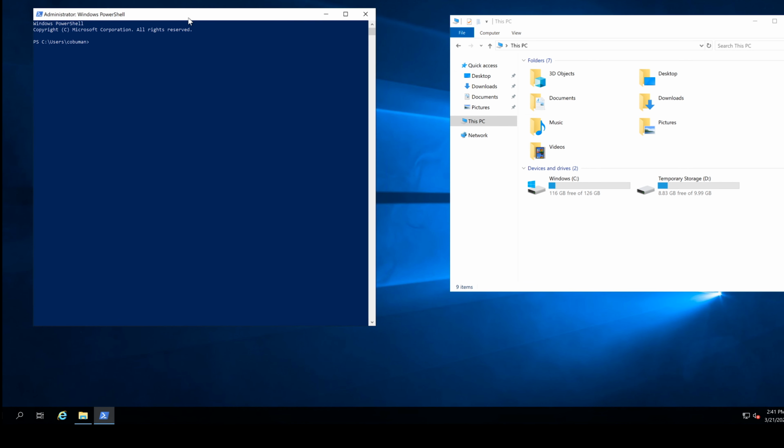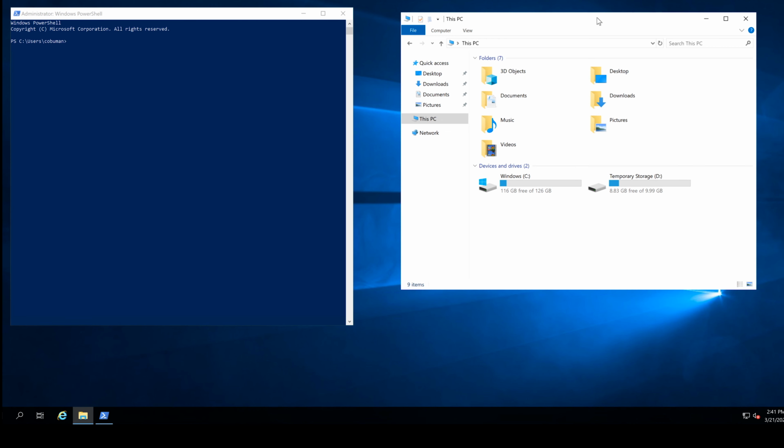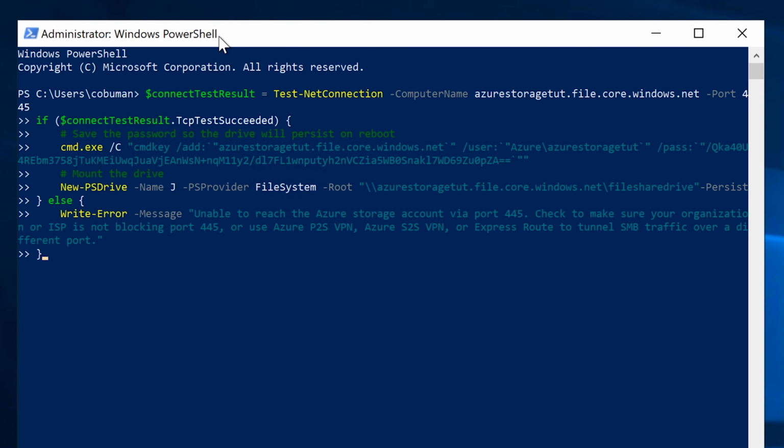We're going back to our Windows Server. We have PowerShell open and we have File Explorer open. You can see that there's no shared drive named J inside of it. So we're going to paste our script in there, and once it connects, it's going to add our J drive into it. So just bear with me for a moment. The virtual machine is kind of running slow. I'm not sure what's going on, but it will add it there eventually. Once it's done, I will show you that it did it.